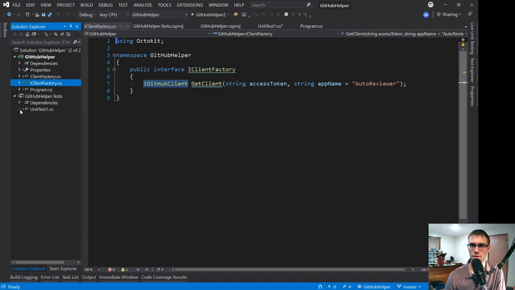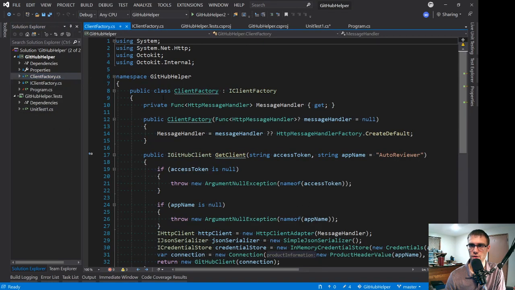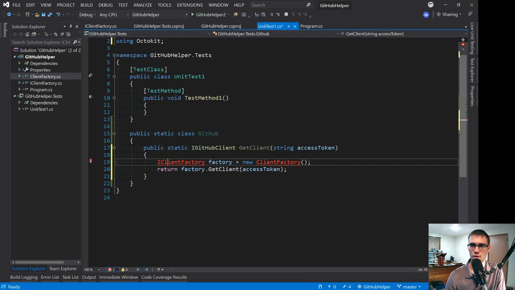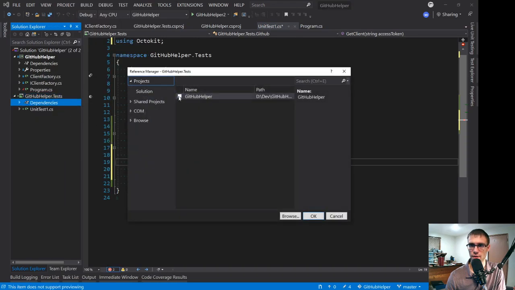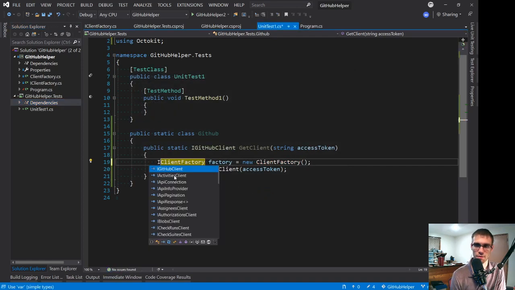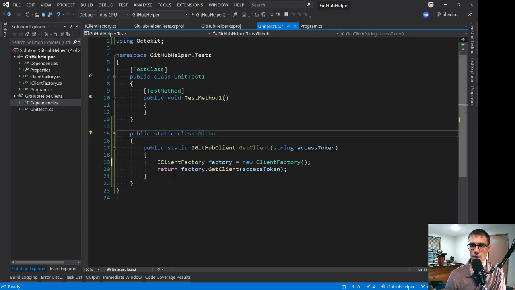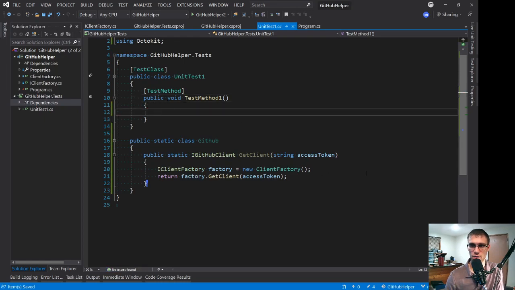Trying to decide how I do this, if it's worth going through that. I think I'm just going to add a reference back to the other project. I don't want to think too hard about this. And I can put this back if I'm going to do a hard reference. More importantly, I'm going to hard code the key that we need for the access token elsewhere.